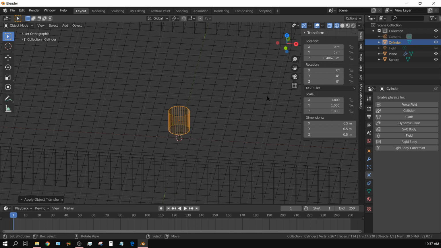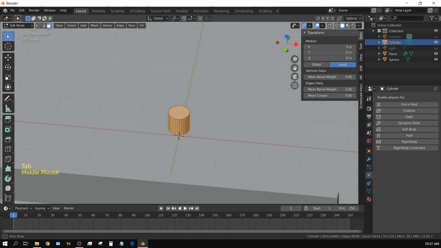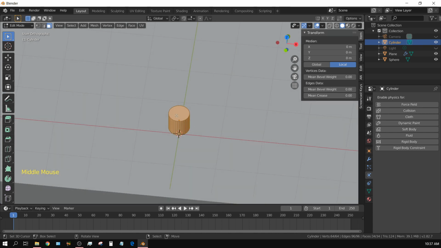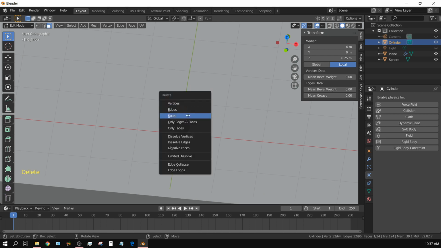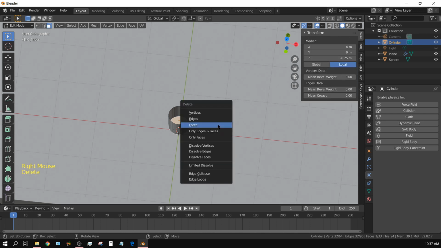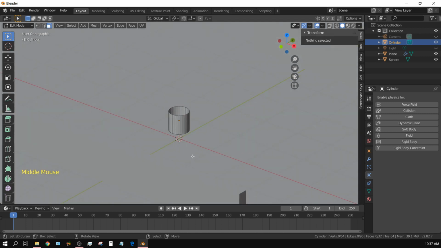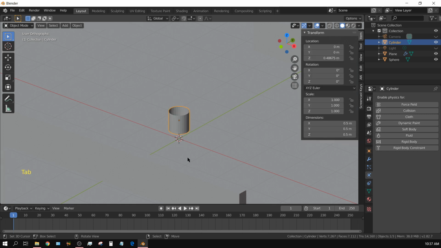Alright, now we need to edit this a little bit in edit mode. So I'm going to go ahead and put this on solid view and then press tab, and then make sure this is on face select. Select this top face and then press delete, and then choose faces, and do the same thing with the bottom face. Press delete and delete that face. So now we are left with only a hollow cylinder, which is exactly what we want. Alright, now go ahead and exit edit mode.